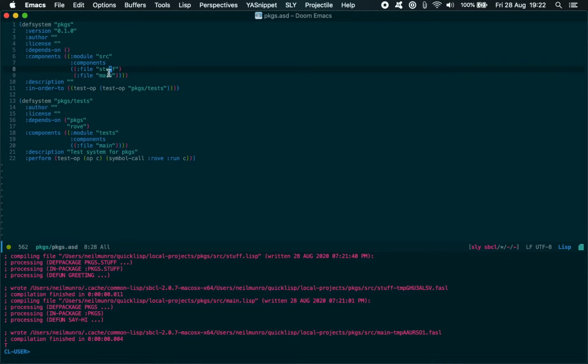And it just so happens that I specify stuff first and then the main file, because the items and symbols that the main file is going to depend on are going to be in stuff. So we want to compile the stuff file first and then the main file. So the order here matters.